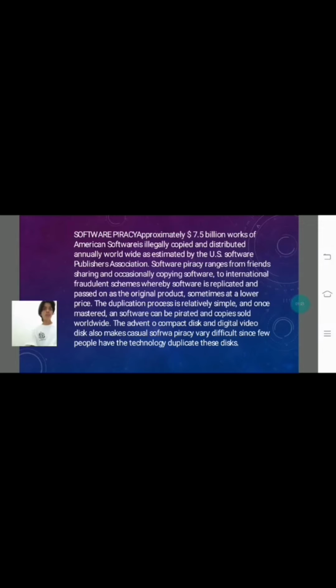piracy. Approximately 7.5 billion works of American software are illegally copied and distributed annually worldwide, as estimated by the U.S. Software Publishers Association. Software piracy ranges from friends sharing and occasionally copying software to international fraudulent schemes whereby software is replicated and passed off as original products, sometimes at a lower price. The duplication process is relatively simple, and once mastered, software can be pirated and copies sold worldwide, done on tape or compact disc and digital video.